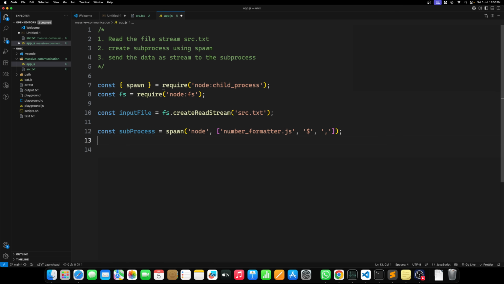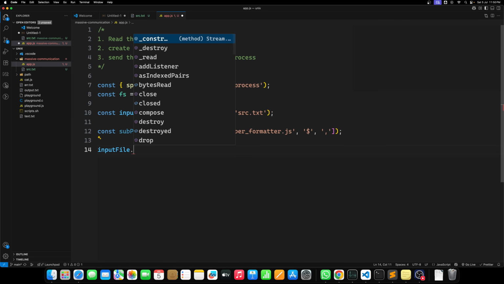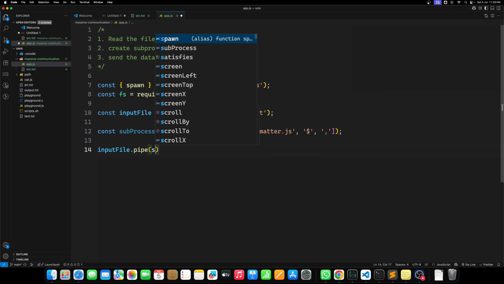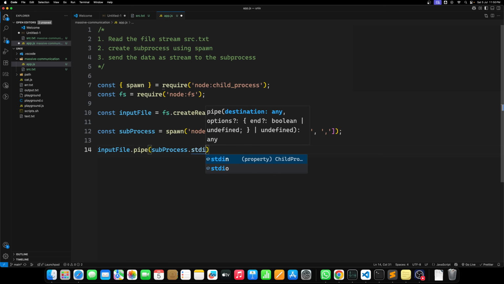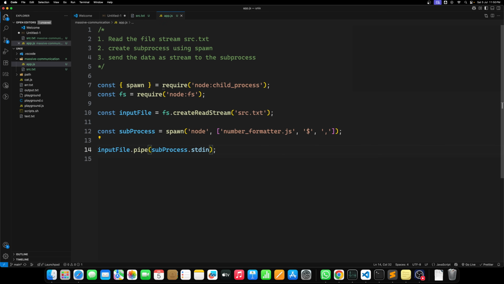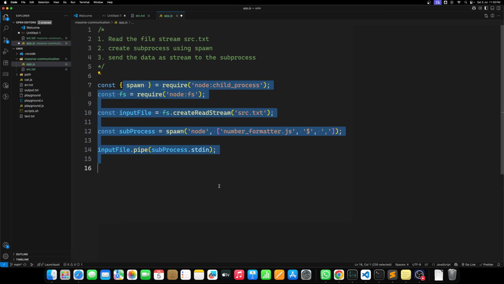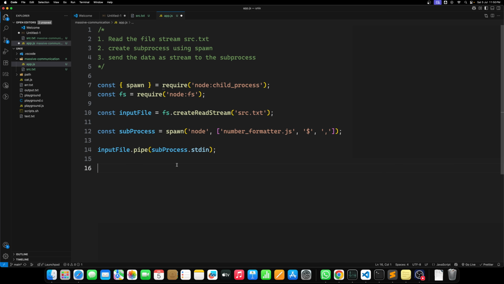So now we got the subprocess. What I need to do is send this data to the subprocess input. So whatever the input file data I am getting, I will try to send it to the subprocess as standard in. That's it. So now we are sending the data as a stream to the subprocess. So these are the steps we have done, 1 2 3 and 1 2 3, I have done it.